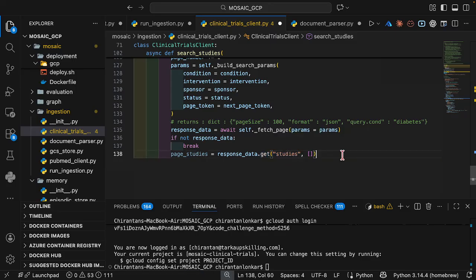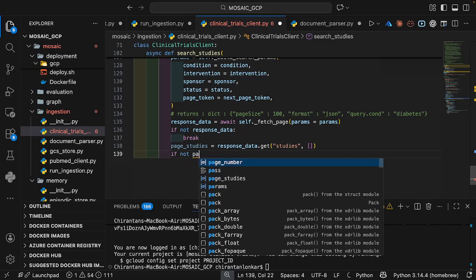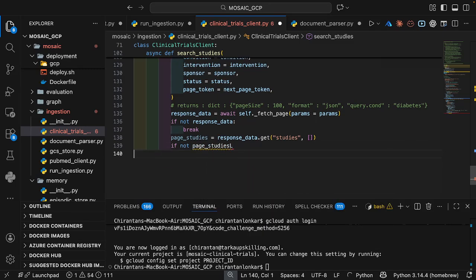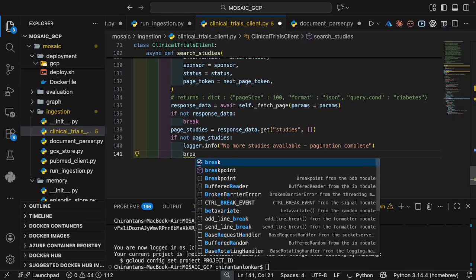All right, and I'll just say if not page underscore studies, then we're going to do the same thing. First and foremost, let us just log it. I'll just say no more studies available. I'll just say pagination complete and I'll just break the loop here.